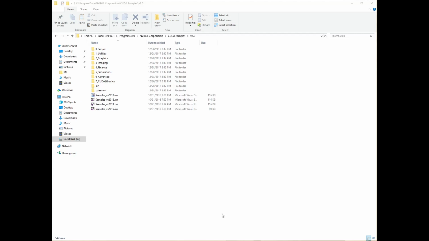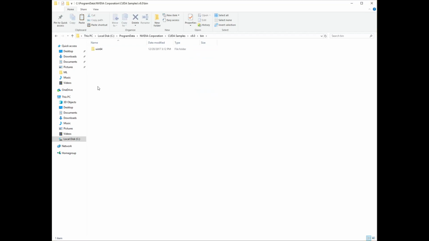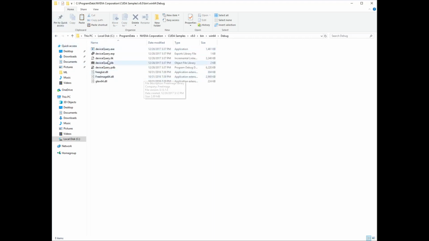After Visual Studio builds the CUDA example, you might be wondering, where is the executable file? Here are our CUDA samples again, which are under the ProgramData directory, and you actually have to go into this bin directory. It gets compiled into this bin directory, and then it's hiding under Win64, and it's not under release. There are just DLLs in the release directory. It's under debug. So we have deviceQuery.exe in debug here, and this is what we want to run.